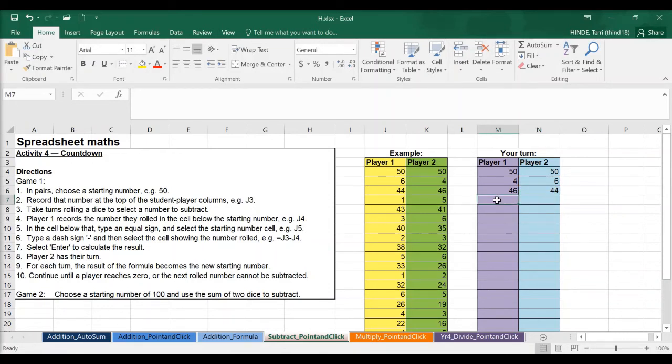Now to show you how that works for the next roll, I roll the dice, and this time I roll a 3. So I come down to my bottom cell. Now, am I taking away from 50 or am I taking away from 46? I'm taking away from 46 because that's my new total. So I start off with the equal sign. So I need to click on the cell underneath, type in equals. I click on the cell that is my new total, which is 46.